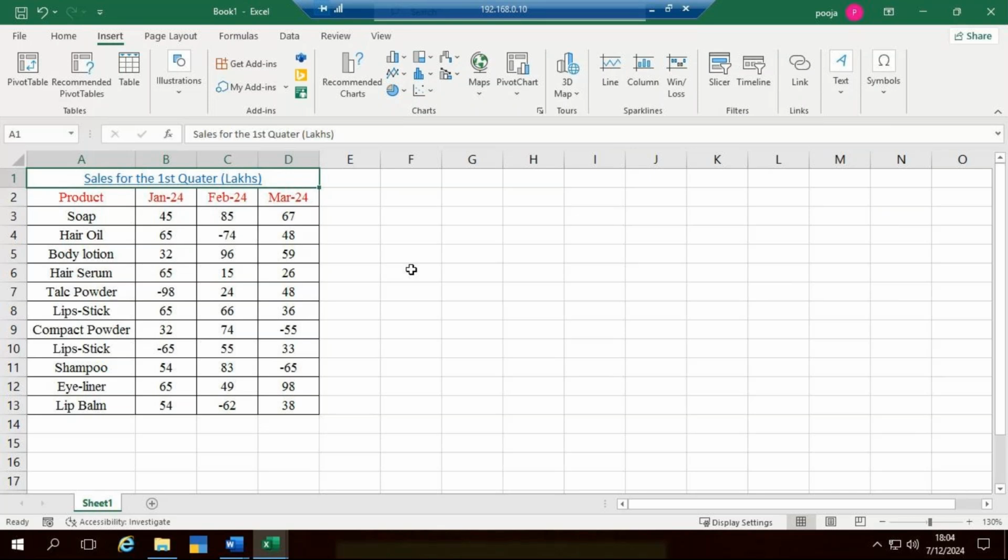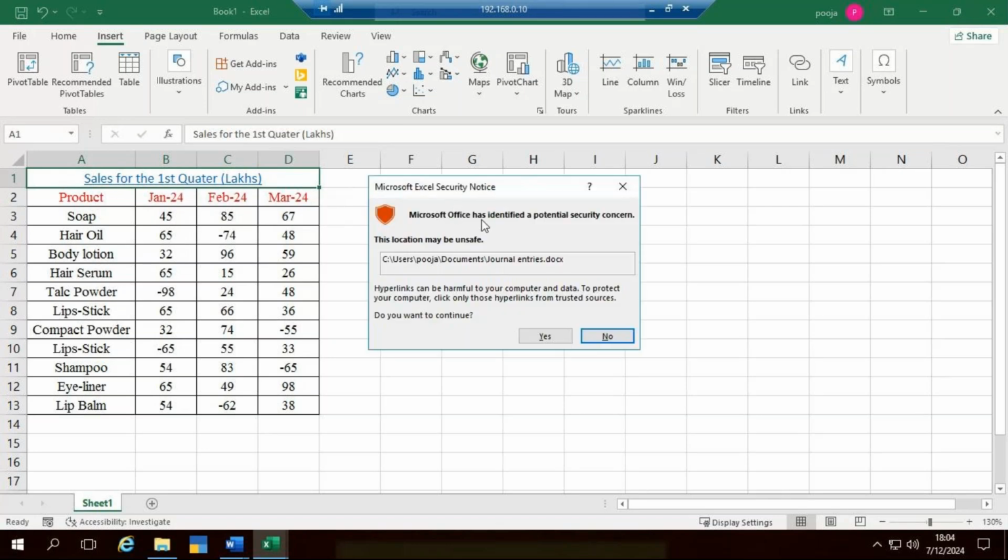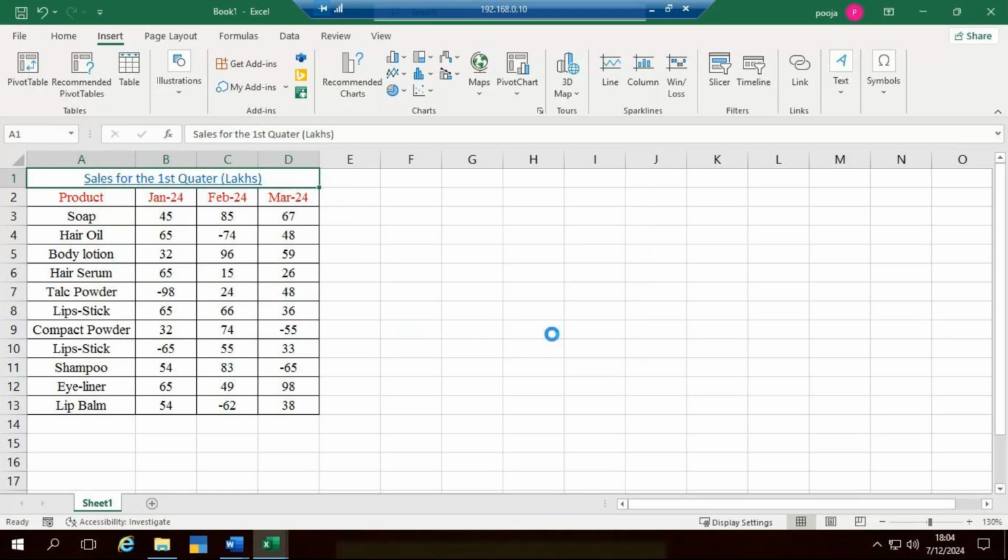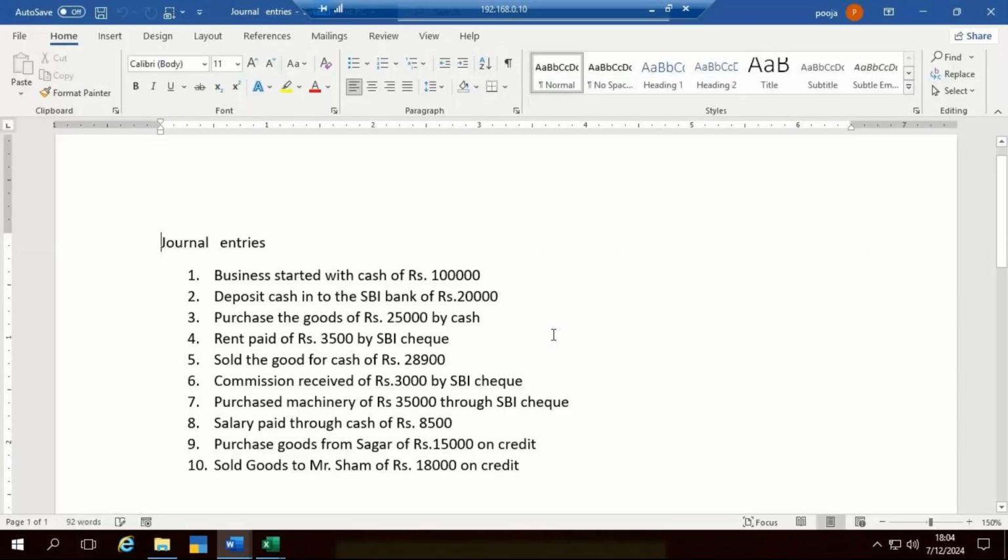So how to open it? Just left click on it. What you have to do? Just left click on it. You'll get a message: Microsoft Office identified a potential security concern. Click on yes option. So it will open that selected or linked file. Got it, or can I explain it once?